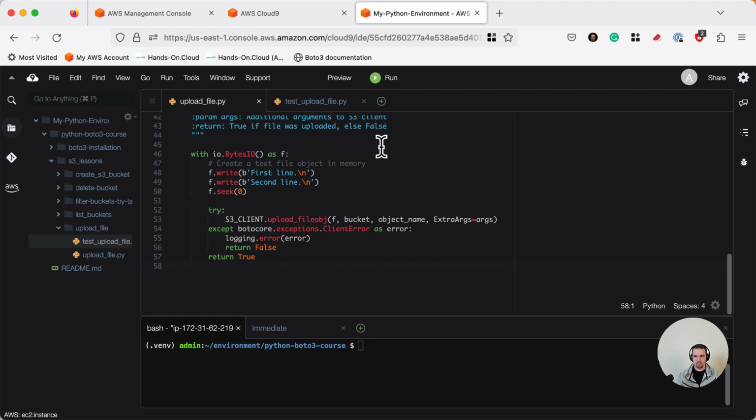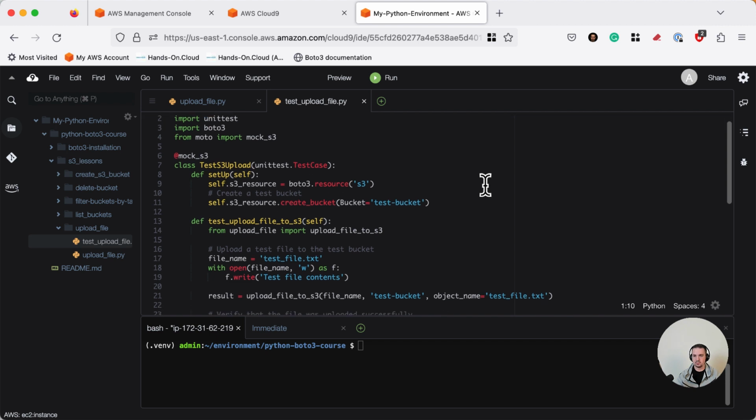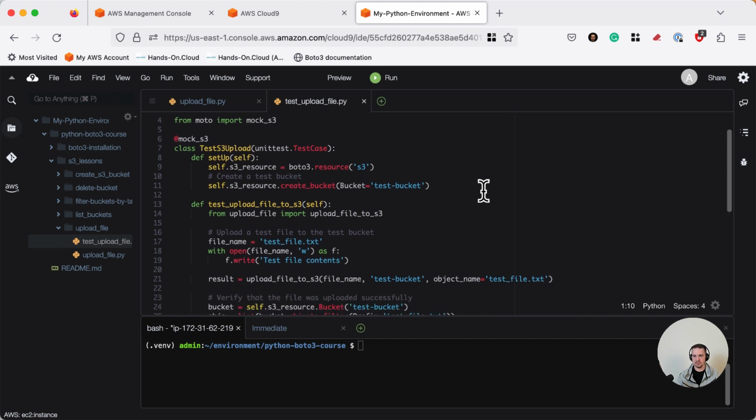To test our code, as usual, we're gonna import the unittest module to write a unit test. We will import our Boto3 library. As usual, we will import the moto library, and from this moto library, we will import mock S3 to mock the S3 API in our unit test. And of course, additionally, we are importing the OS module to have an ability to clean up the artifacts after our test execution. I will show you what exactly I mean in a second.